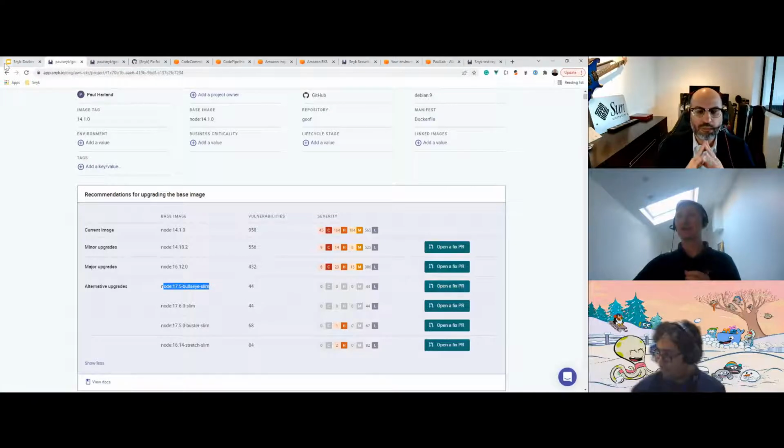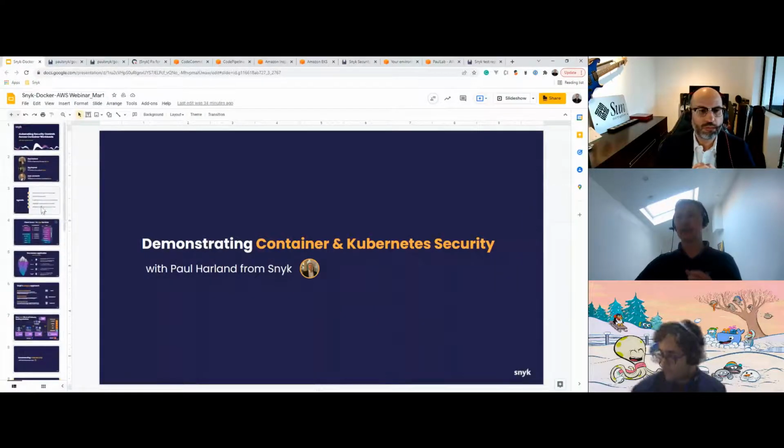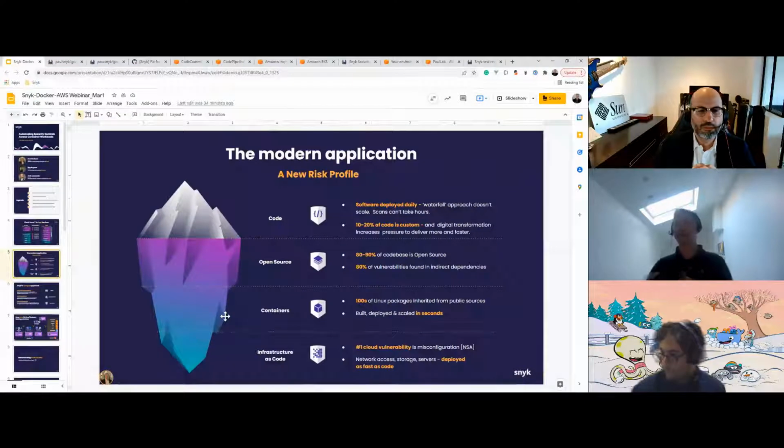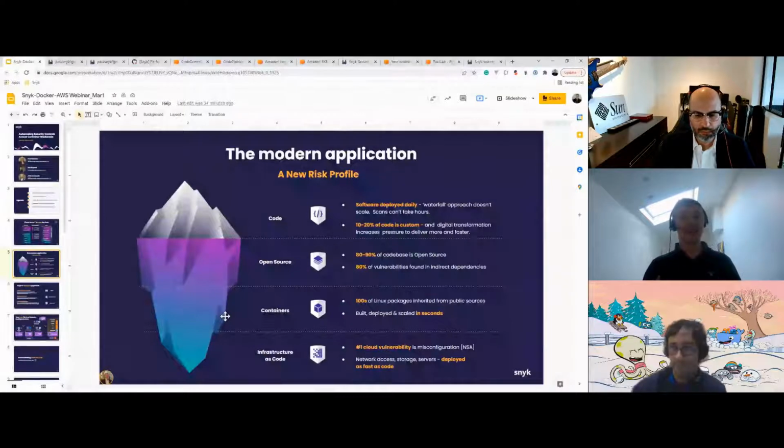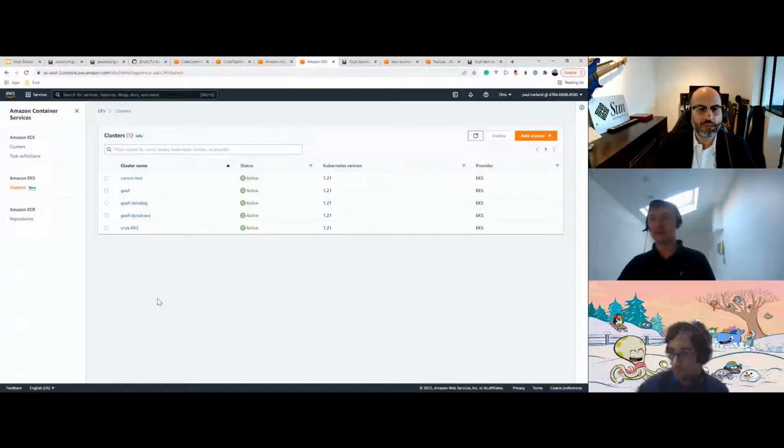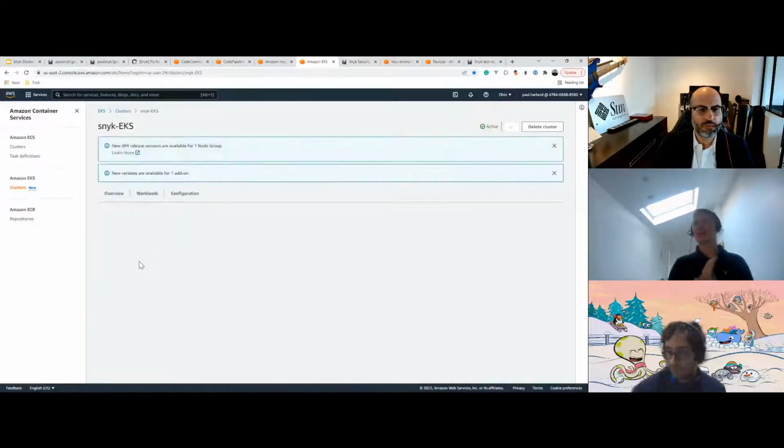Okay, so what we've done is we've looked at really three parts of the modern application stack: the code, the open source, the container. Now let's look at the actual infrastructure as code. Usually when we get these containers, they're going to be deployed in a Kubernetes cluster. So what I've done is deployed a similar application over on Amazon EKS. And here is my application that I'm looking at.